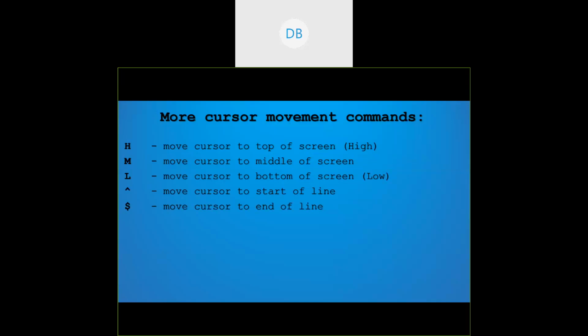Now, another way to jump within a line is the caret, which is above the 6. Caret is Latin, which means to join together. So that was a joining symbol in Roman days, but that will move your cursor to the beginning of the line, and then the $ sign will move your cursor to the end of the line. So again, ways to move around within the screen to kind of be quick about getting your edits done.